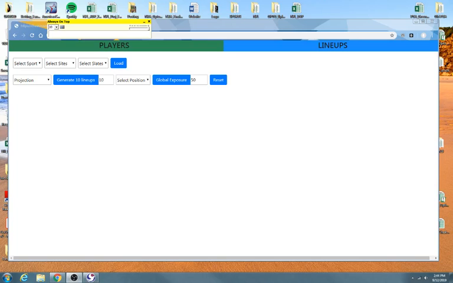Hey guys, it's September 12th in the afternoon. We're getting ready to start week 2 NFL action tonight, and I wanted to give you an update on the optimizer and play with it a little bit, show you guys what it looks like, what I'm working on. I'm almost ready to open it up for testing again.